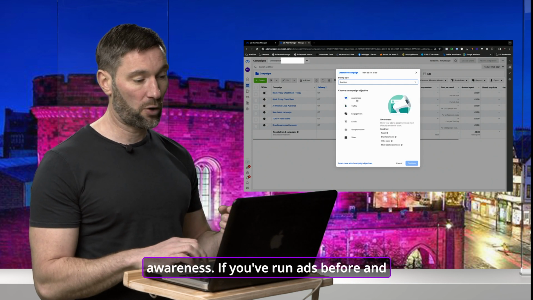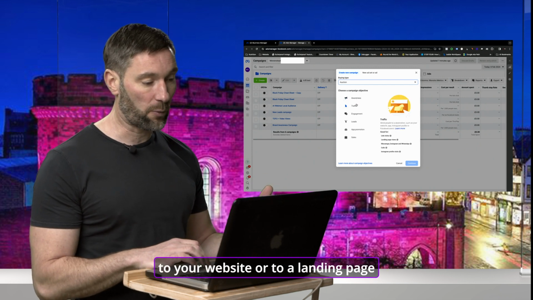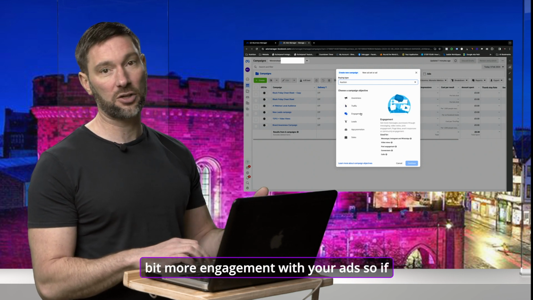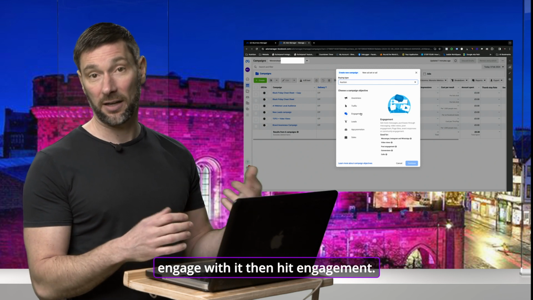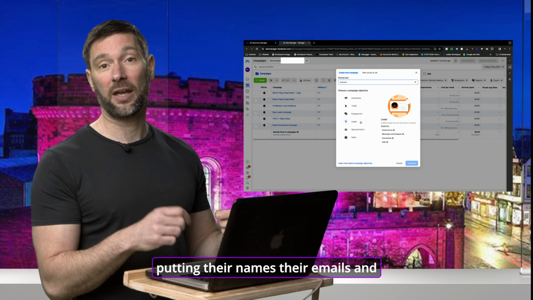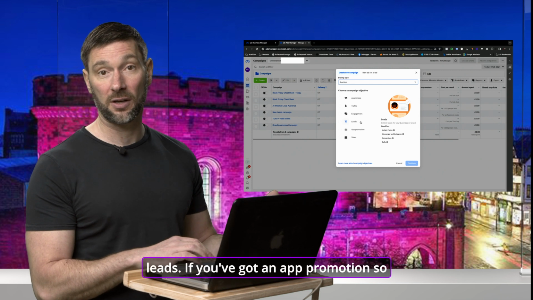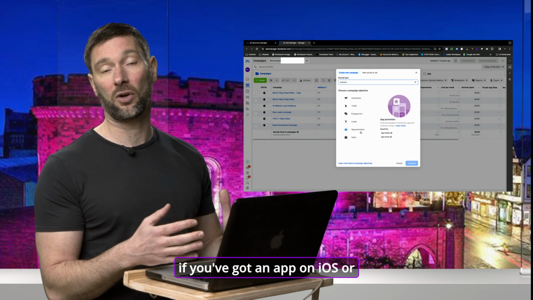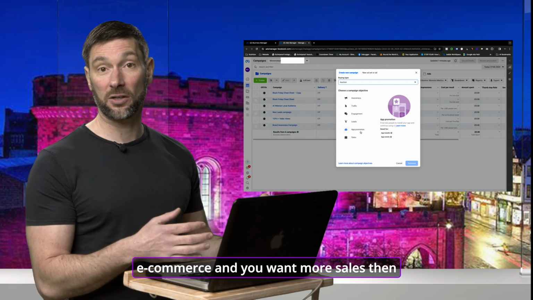If you've run ads before and you've been pretty successful with it and you're wanting to drive more traffic to your website or to a landing page, then you go to traffic. If you're wanting a bit more engagement with your ads, so if you want people to look at your ad and engage with it, then hit engagement. If you're wanting leads, this is people putting their names, their emails, and things like that, their phone numbers, into a database, then you want to go for leads. If you've got an app promotion, so if you've got an app on iOS or Android and you're wanting to promote that, go to app promotion. If you're in e-commerce and you want more sales, then you go to sales.